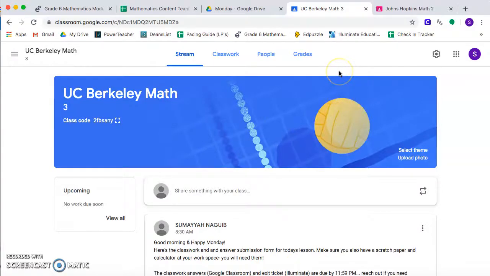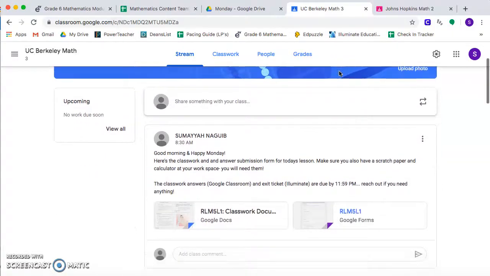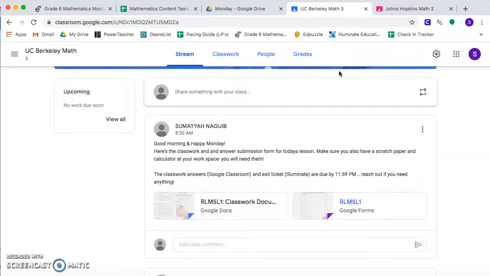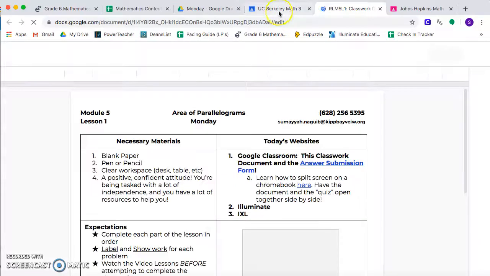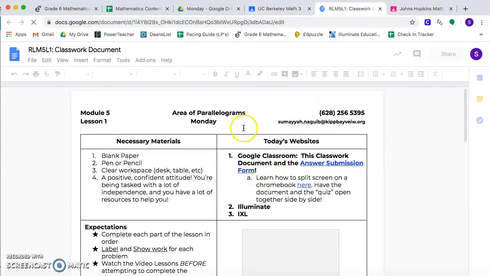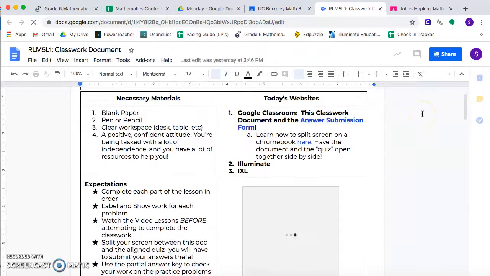Okay guys, I just wanted to show you how this should look because I know it's a lot of new things at once. You should all be seeing right now this post that is on your classroom. You have a classwork document that you should open, and in the document it's going to tell you all of the things that you need.